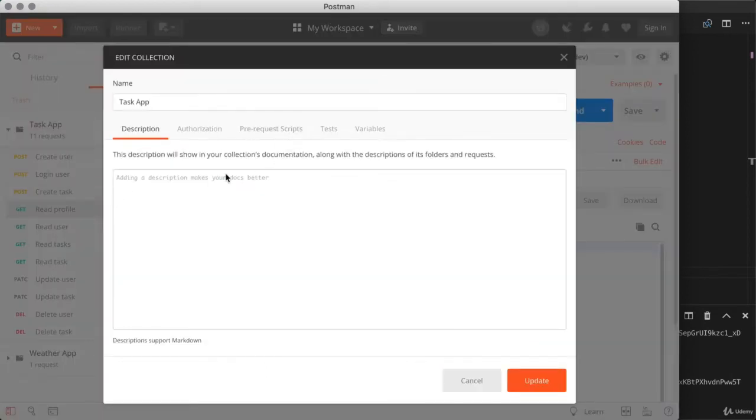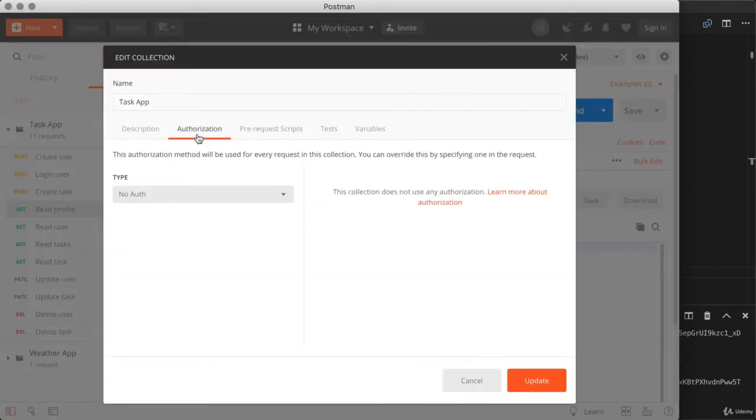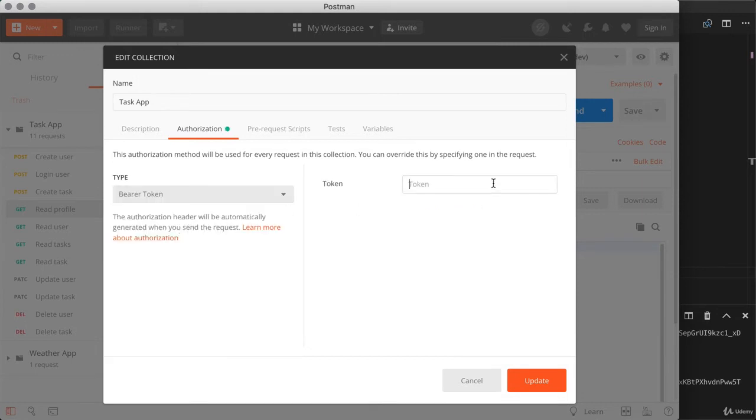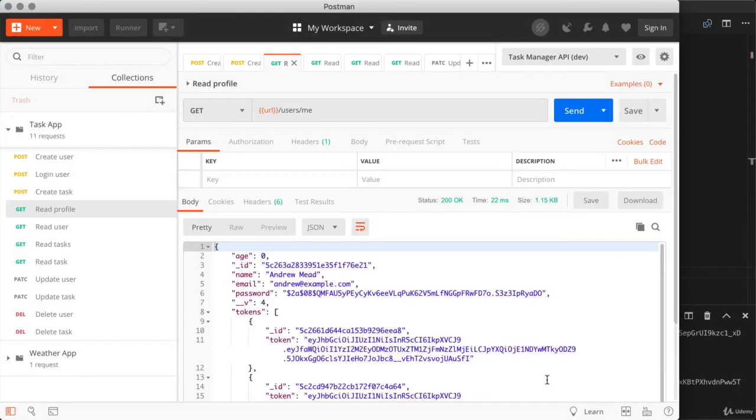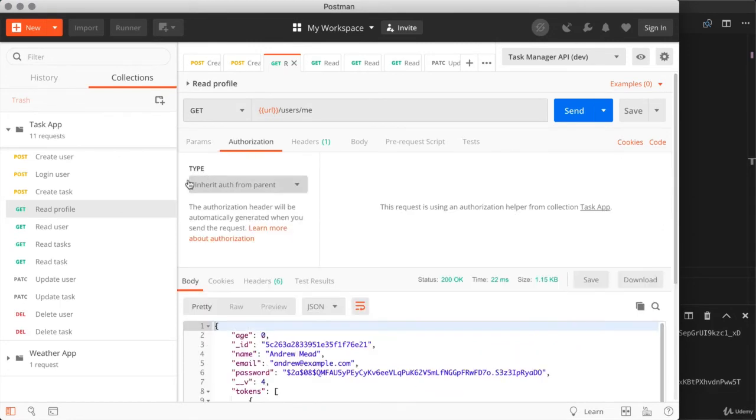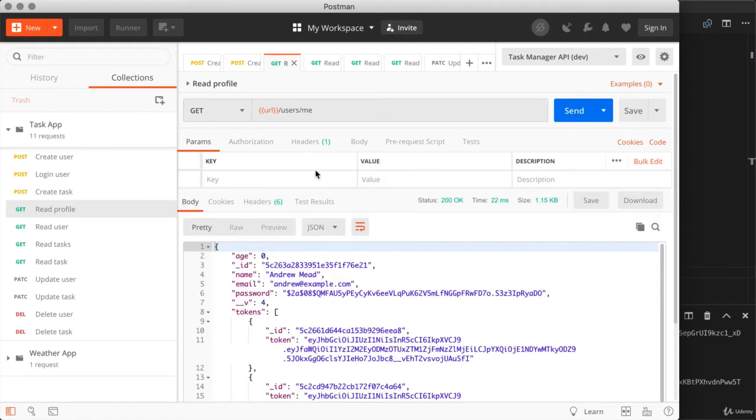And from Edit, we're going over to the Authorization tab. Now, this is exactly what we just saw before, but instead of setting up authorization for a single request, we're setting it up for every single request in this collection. Right here, we're going to switch from no auth to bearer token, and we're going to provide that token value. I'm going to update the collection, and with that in place, any request that has authorization set to inherit is going to be able to authenticate without needing to do anything manually.